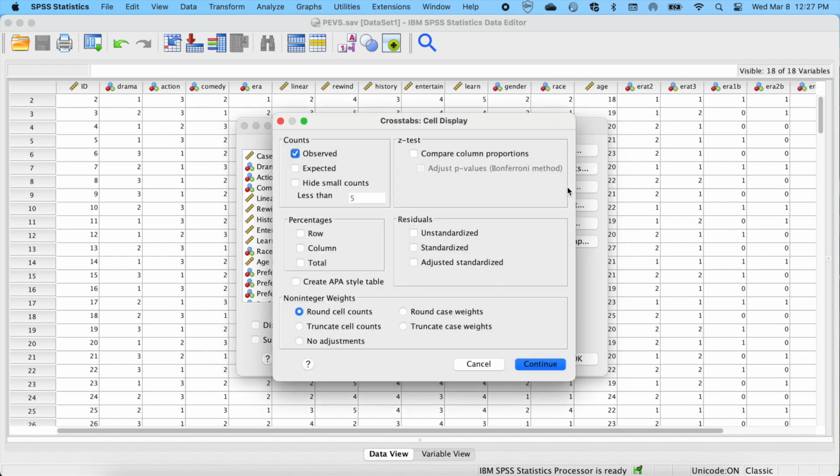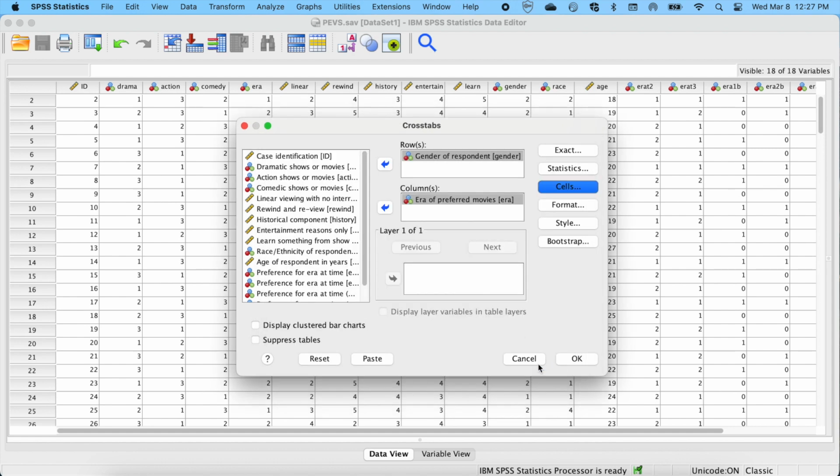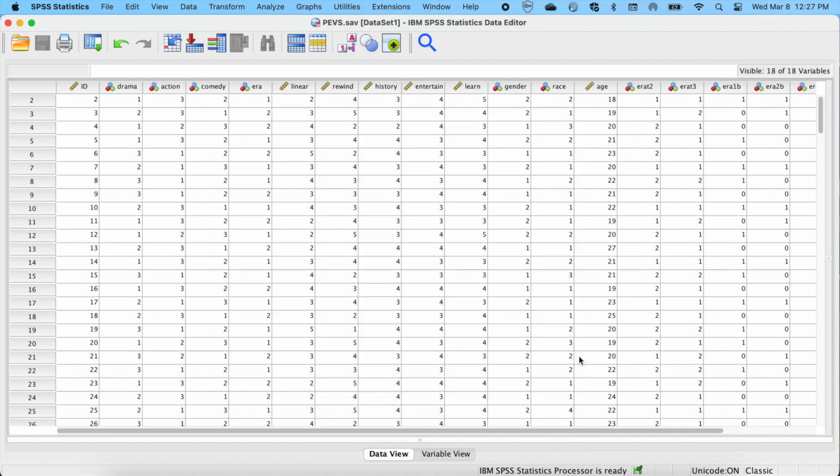When the Crosstabs Cell Display dialog box appears, select Observed under the Counts option and select Row, Column, and Total under the Percentages option. Press the Continue button. Now press the OK button. SPSS will generate an output in a new window.